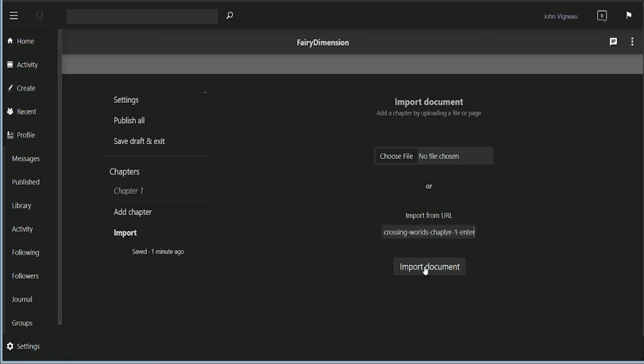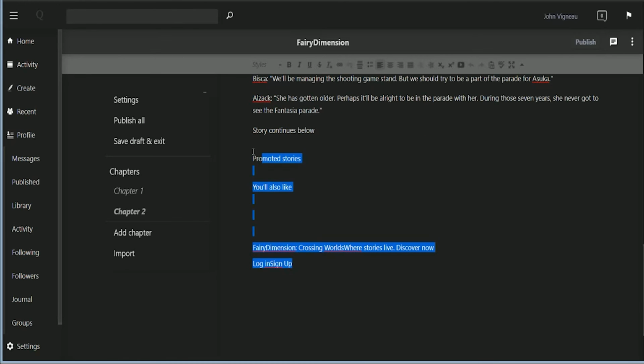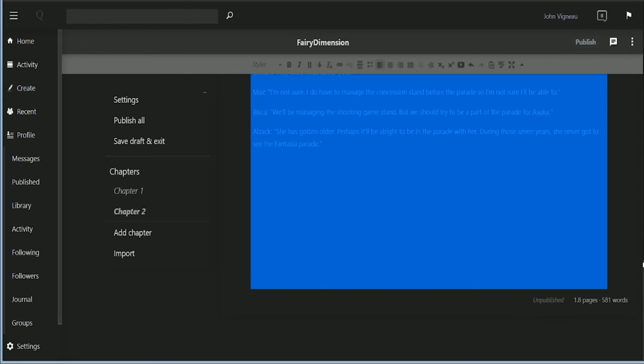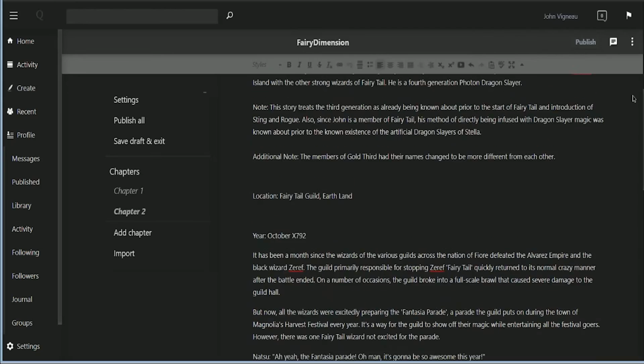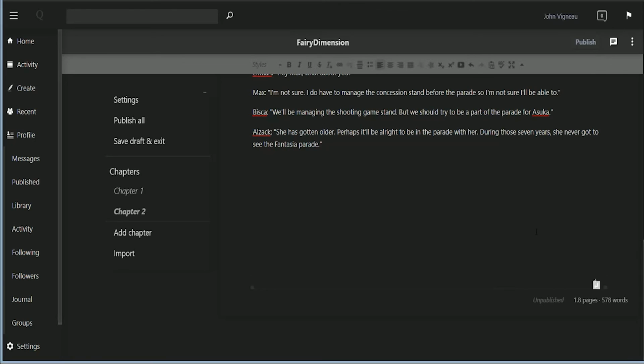So I'm going to upload the first chapter from my Fairy Dimension story. As you can see, it does take some of what is unnecessary, like this bottom part. So from here, I'm just going to remove this bottom part, and take away all of this part. And so yeah, this does help a lot for when you're publishing across multiple story platforms. But most of all, I still like using Wattpad because of how easy it is to use.